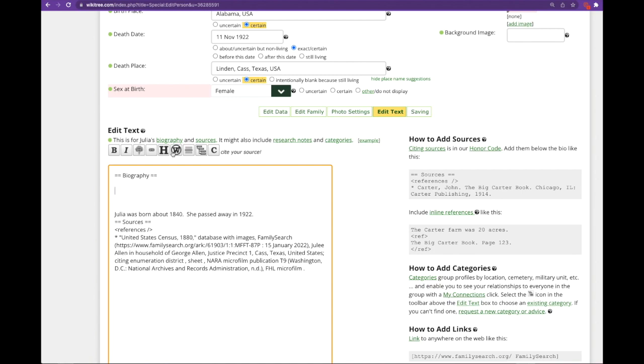The next button is called the No Wiki. This is an advanced button that you might not use very often, but let me explain it to you. This is when I want to show an example to somebody and I don't want the code to work. I want them to see what the code actually is. Let me give you an example. Let's say I put in the sticker code.